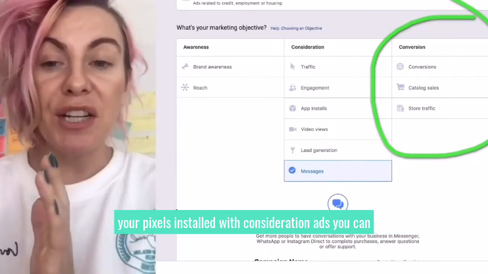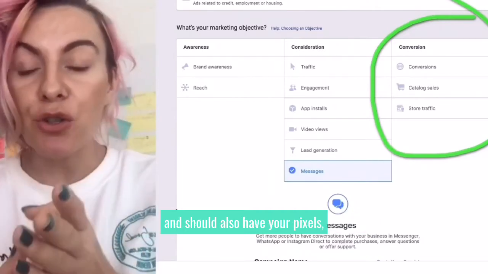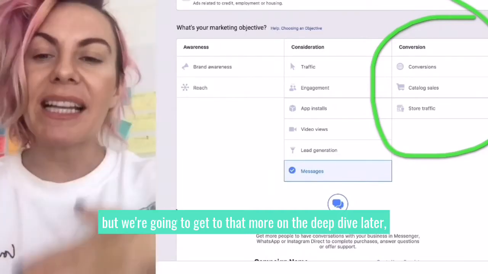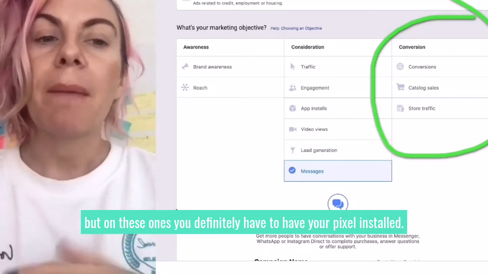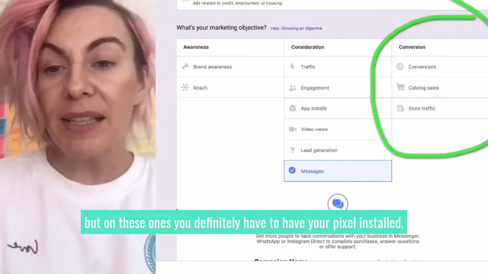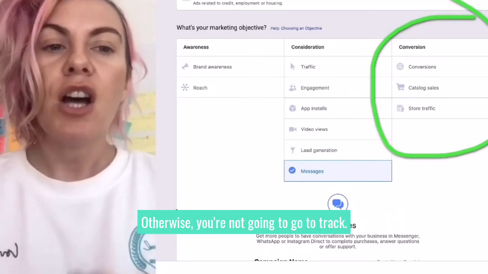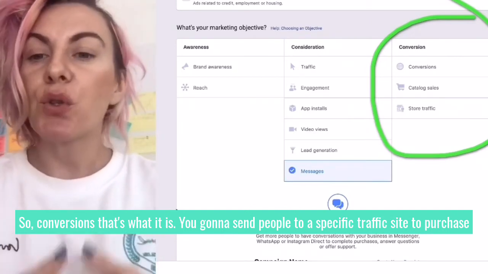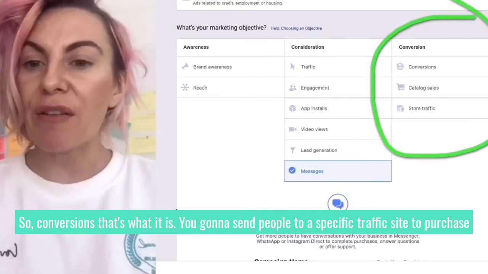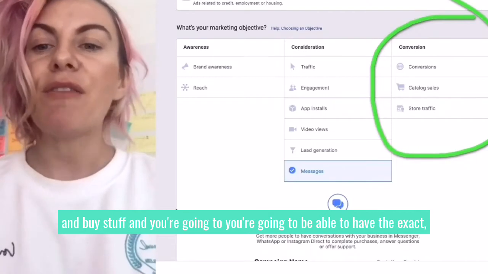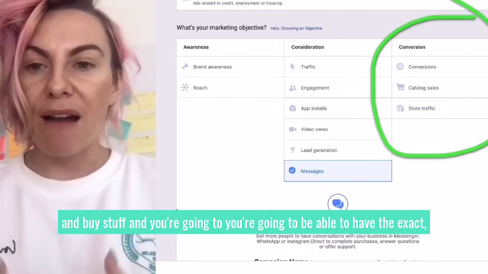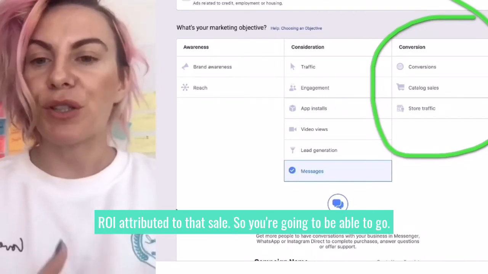With consideration ads, you can and should also have your pixels, but we're going to get to more on that in the deep dive later. But on these ones, you definitely have to have your pixel installed, otherwise you're not going to be able to track. So conversions, that's what it is. You're going to send people to a specific traffic site to purchase and buy stuff, and you're going to be able to have the exact ROI attributed to that sale.